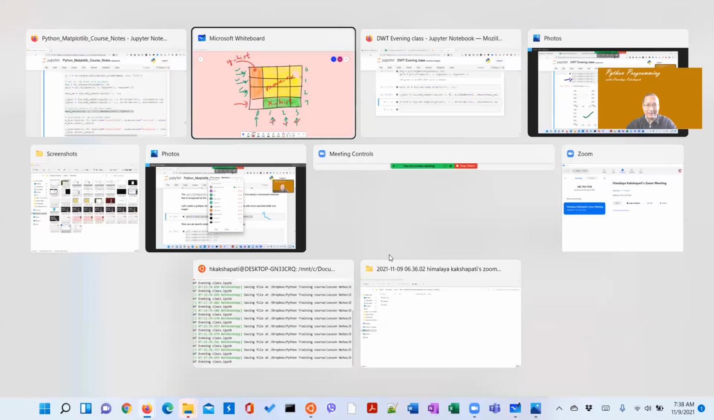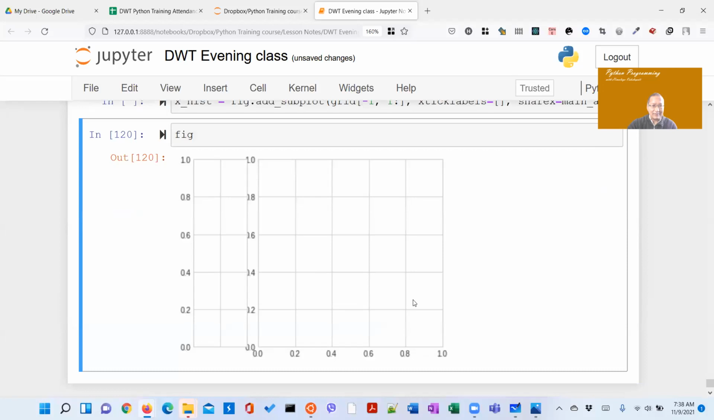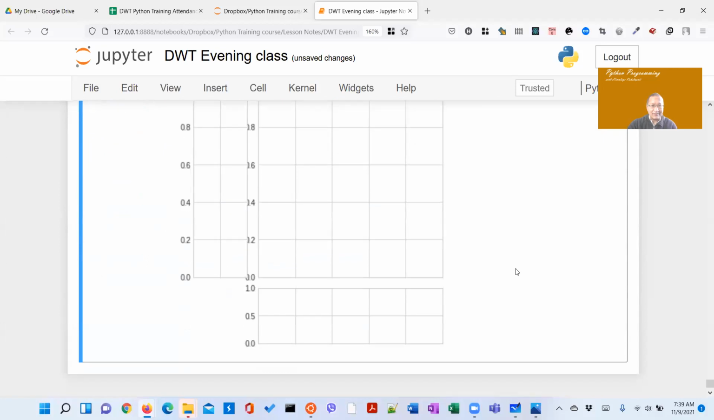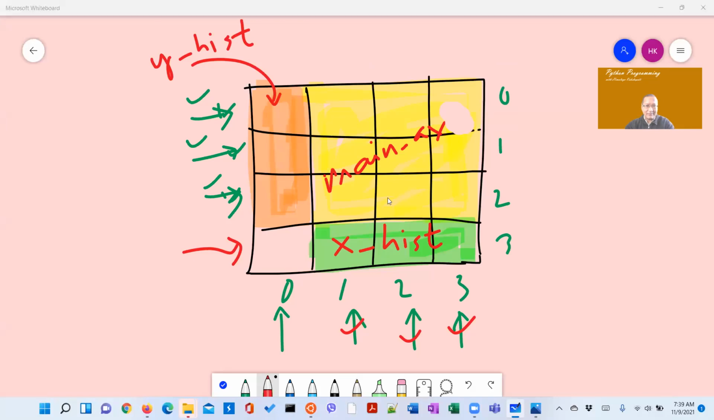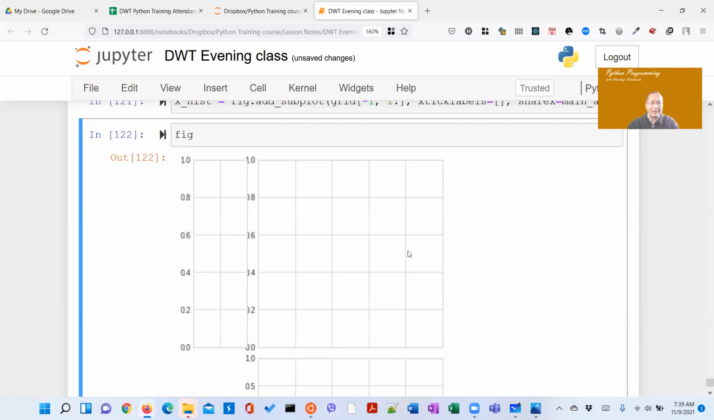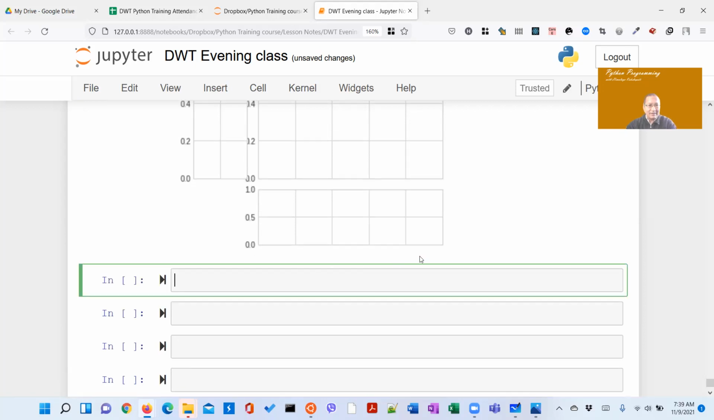Once we have that, we can plot x y on the main subplot. You can see the y-hist, x-hist and the main axis. It makes sense. Let's try to plot an x y scatter plot, and let's add some more of these.